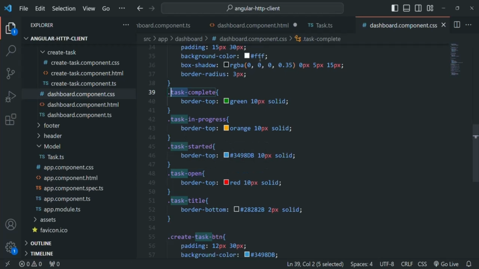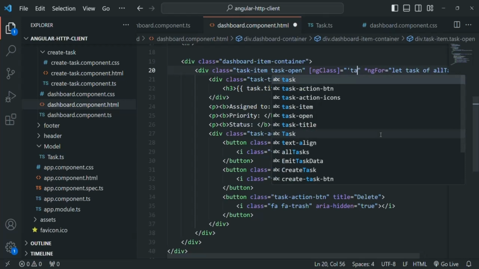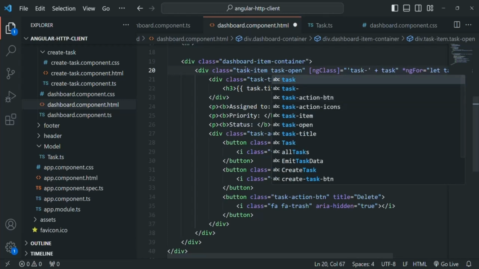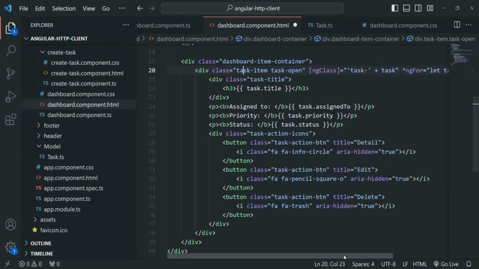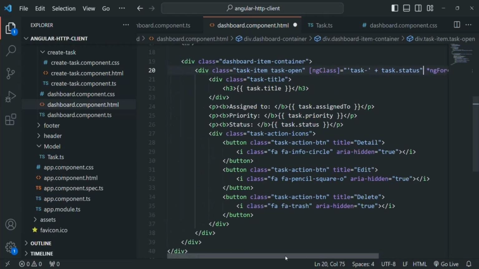So here the CSS class is going to be, first we are going to use a string value called task hyphen, and after that, we are going to append the task status. For that, here we are going to have a task variable. So here we are looping over this all tasks, and for each iteration we are going to get this task variable, and in that task variable we are going to have a status property, right? So based on this status, we want to set the border for this div.